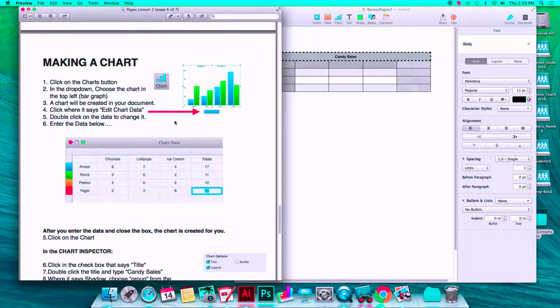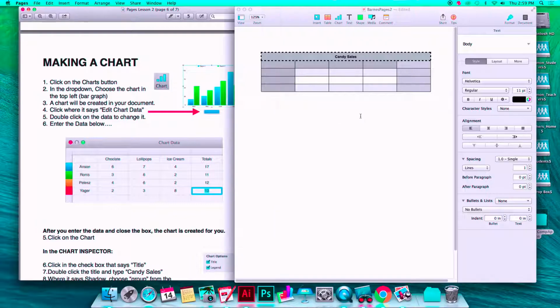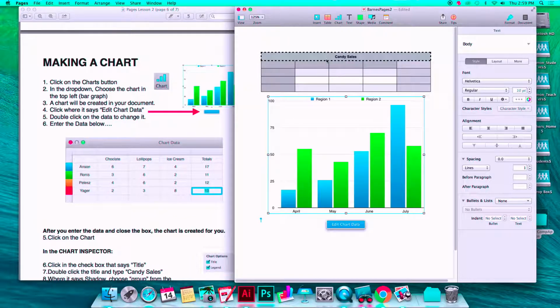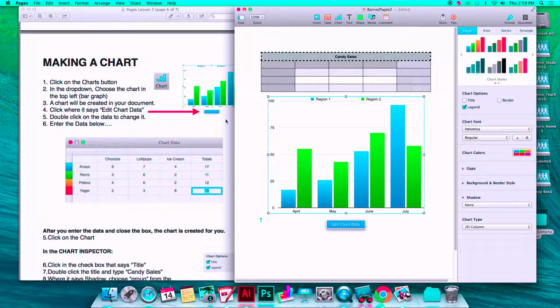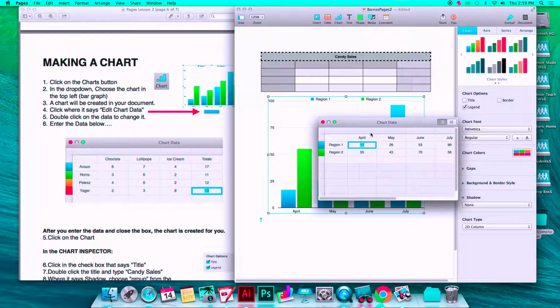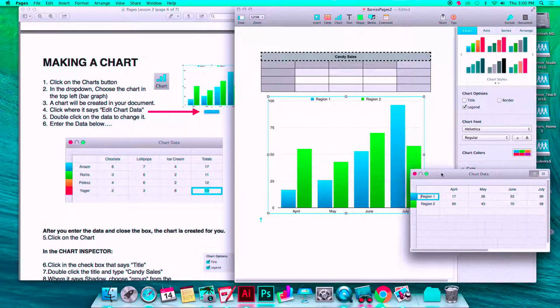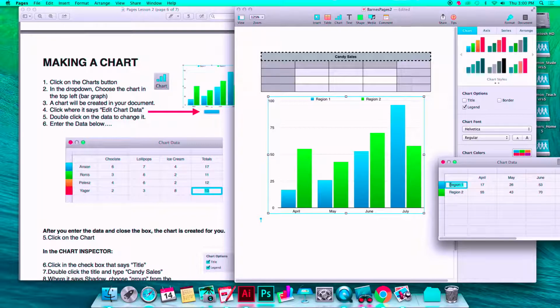The chart is even easier. All I'm going to do is hit the Charts button, choose a bar graph, and then it says to click the Edit Chart Data. A pop-up will come up where I can type in chart data, and I'm going to type in this information right here. As I type, you will see instead of saying Region 7, I'm going to type Anson, and it changes it for me.